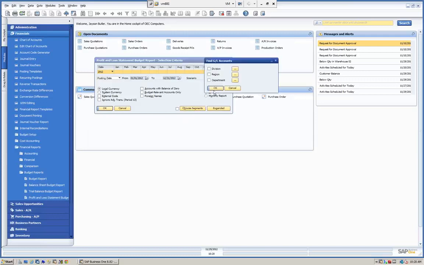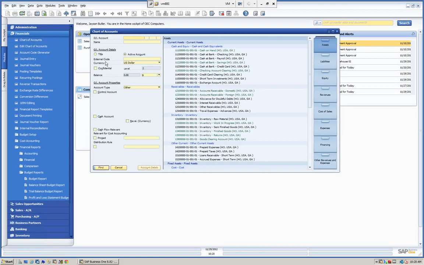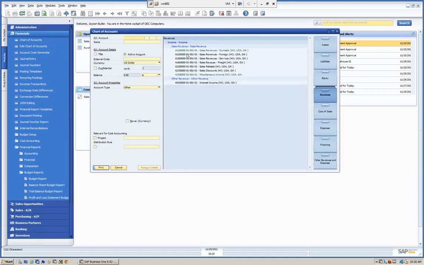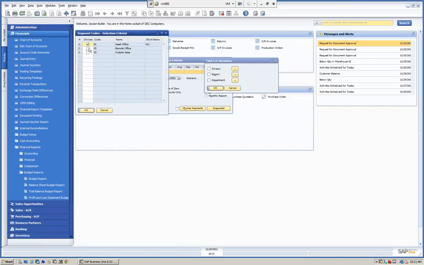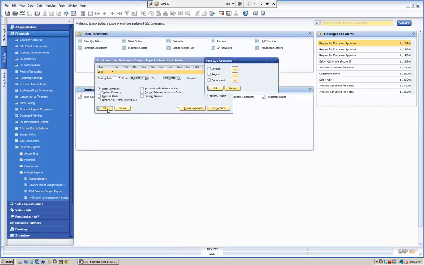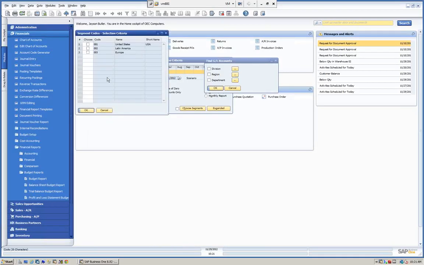You can choose segmentations. Again, we know from SAP, we can set up our general ledger within segmentations. So if we look at the chart of accounts, we can see we have our segmentations here. We have our natural account. In this case, we have 3 segmentations. So if we want to do our segmentations, again, in this case, we have a division. So we can choose the segmentations we want. We want to only run, say, the head office or the remote office, and so on. You can do that within the regions we have set up.